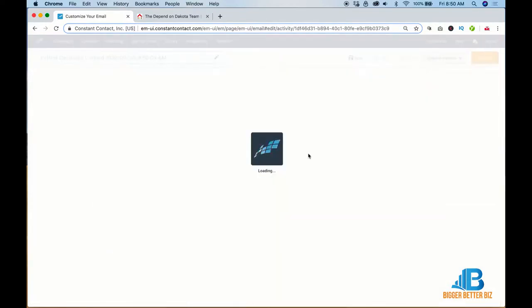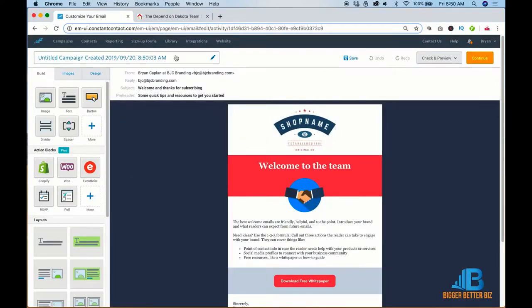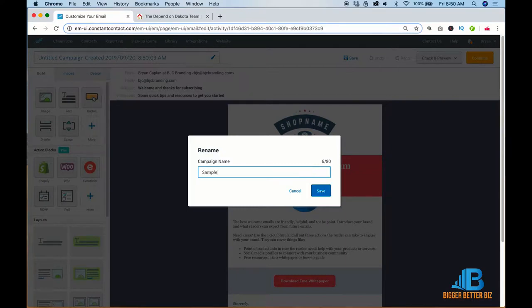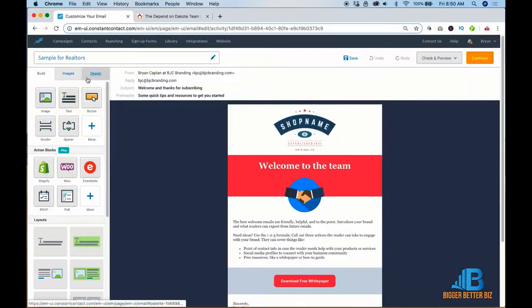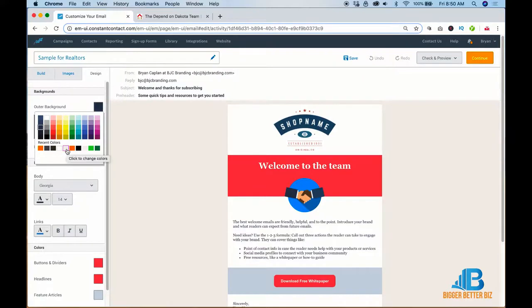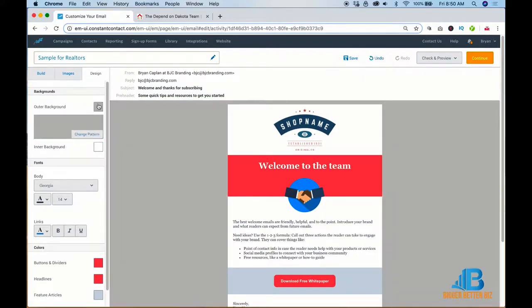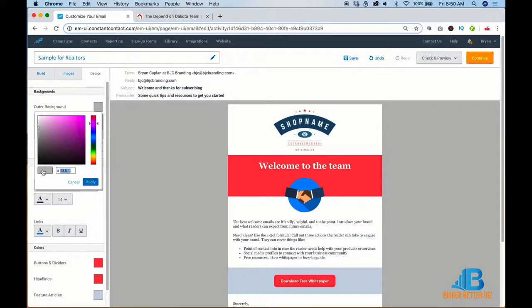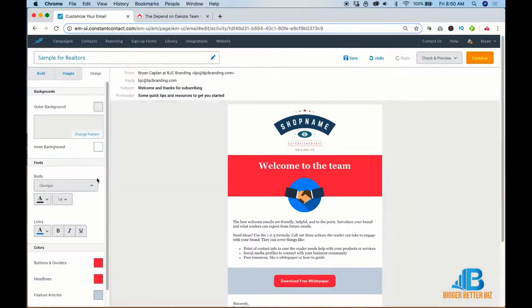All right, so we click on that, and it opens the email builder here in Constant Contact. The next thing we're going to do is give this a different name. I'll call it sample for realtors because that makes sense. And then the next thing we want to do is adjust some of the colors. For the outer background color, we want to use a light color. So I'm going to select this, but that's a little too dark, right? So I'm going to go a little bit lighter, and you can play with this as much as you want to get to a color you like. Let's try that. All right, so it's light, but not too light.